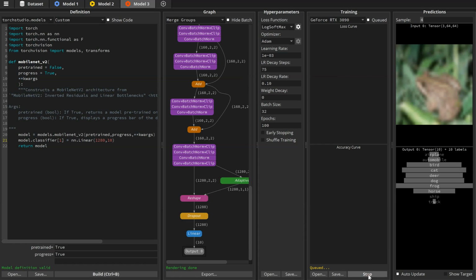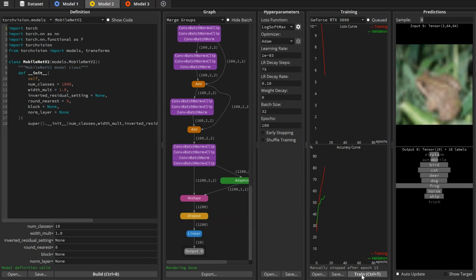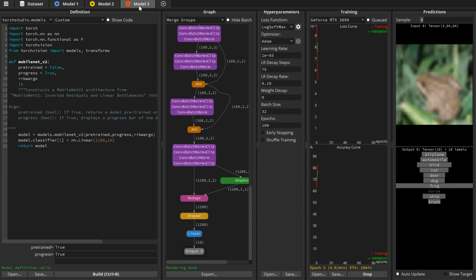Let's go back to our first untrained MobileNet model and see how training has progressed there. See how it starts with a high loss and low accuracy. Let's stop the training here and go to the pre-trained MobileNet model. See how the training starts. The loss is much lower and the accuracy much higher already. That's thanks to the pre-trained data.